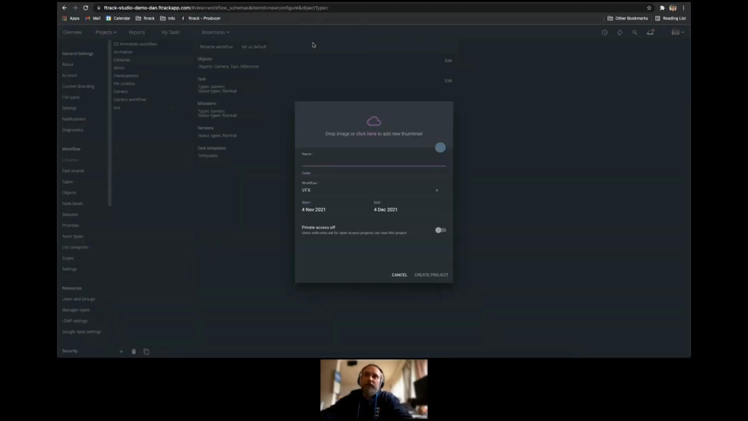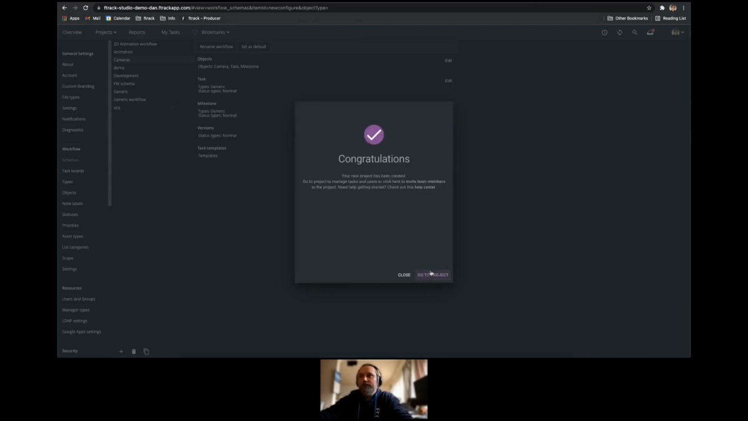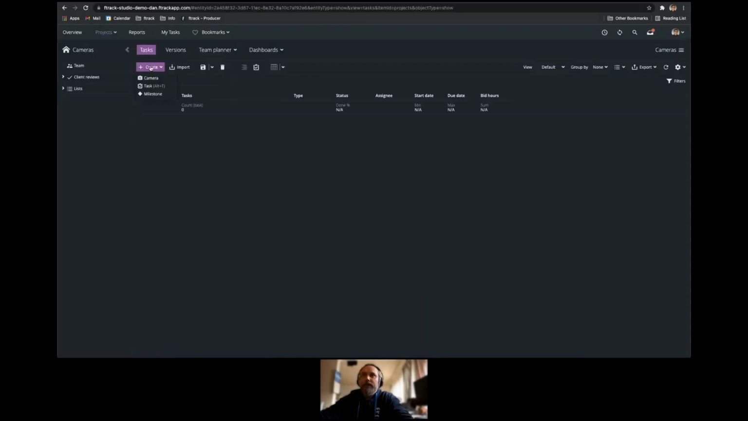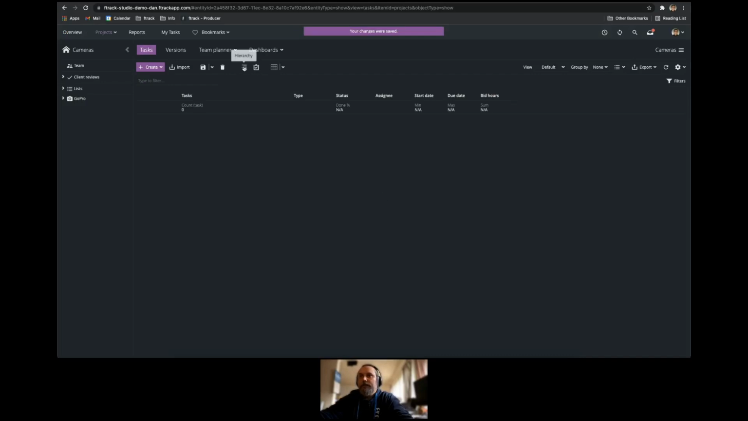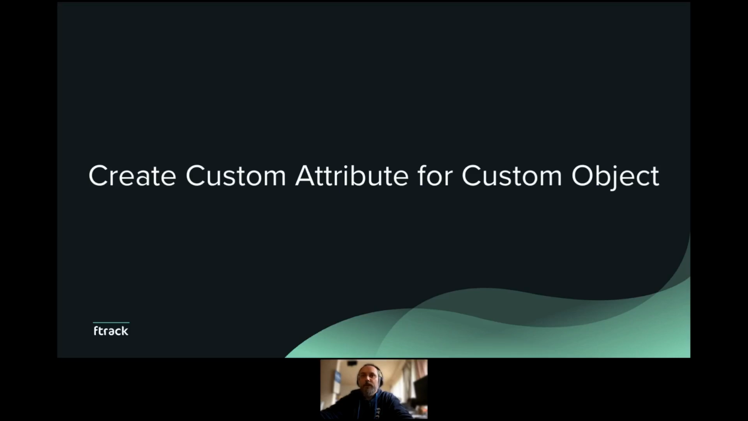So next, we're going to create a new project called cameras. Use the workflow schema that we just created. And then we are going to create a camera from the dropdown. And the first one we're going to create is going to be a GoPro.